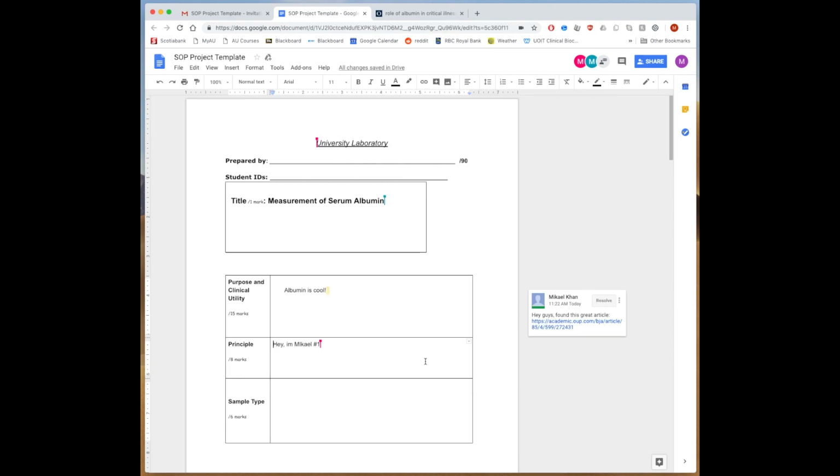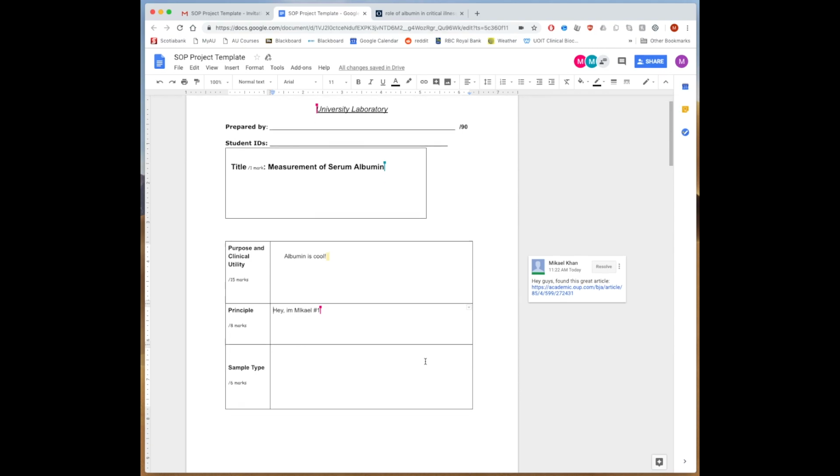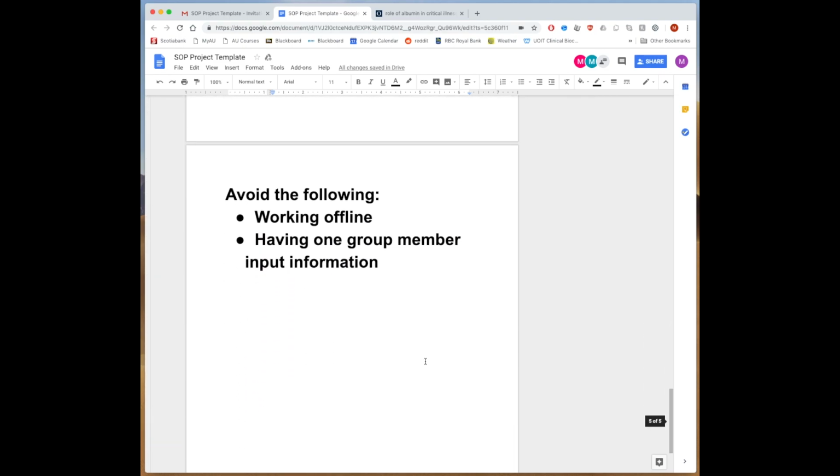So that's it for this brief Google Docs tutorial. I just wanted to leave you guys with the following tips. We really want to avoid working offline. That is, downloading a copy of this Google Doc into Microsoft Word, doing all your edits in Word, and then simply copy and pasting the final document back into Google Documents.